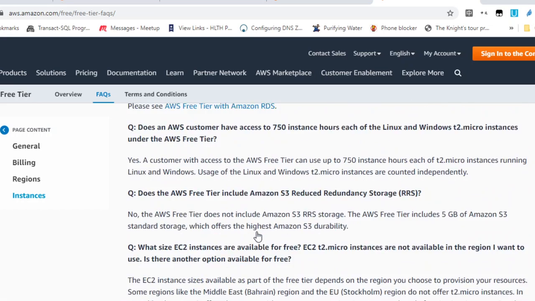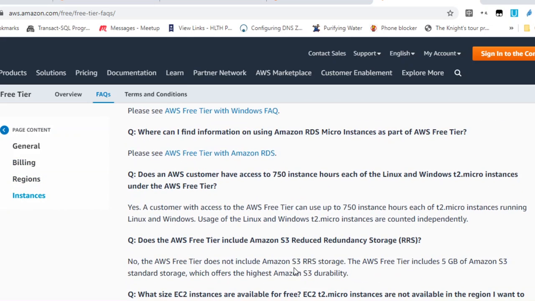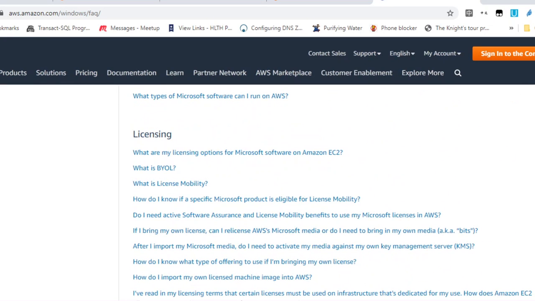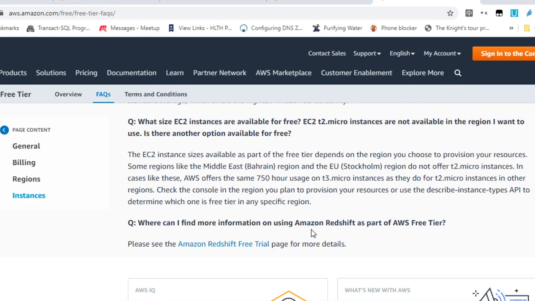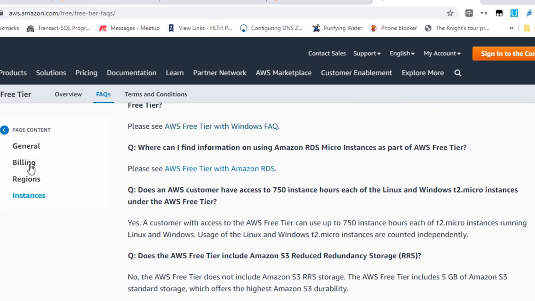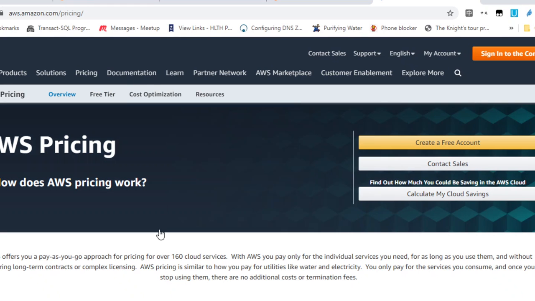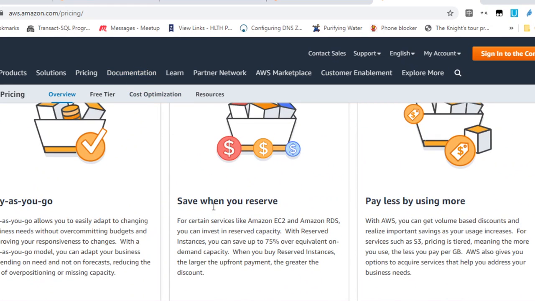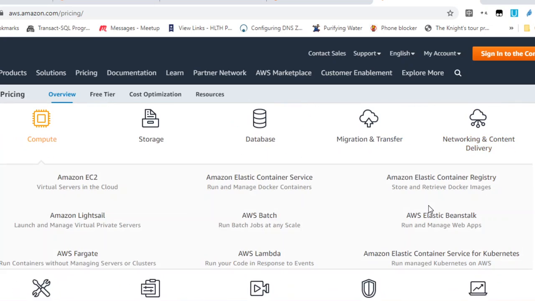Okay. So we just want to see the price, billing and pricing. That's all. AWS free tier questions. I just found that and I lost it. But free trial. Billing, okay. Let's go back to billing again. Alright, we go back. Save when you reserve. Pay less by using more.